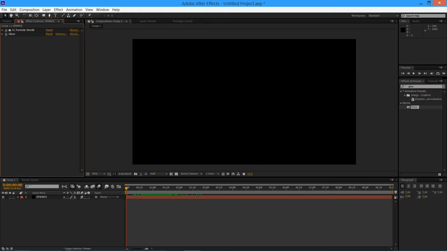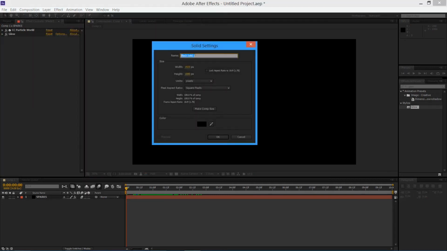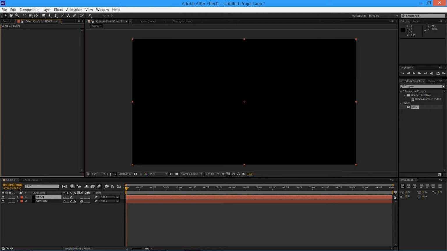Okay guys, the next thing we're going to be doing is going into layer, new. Let's create a new solid, let's call this, what should we call it? I forget what this part is called. The beam, let's call it the beam. So let's call it beam, make comp size, and we are done. So now, for this one, I recommend using black because we're going to be using a blending mode. But anyway, what we need to do now is go into our animation with the pot.